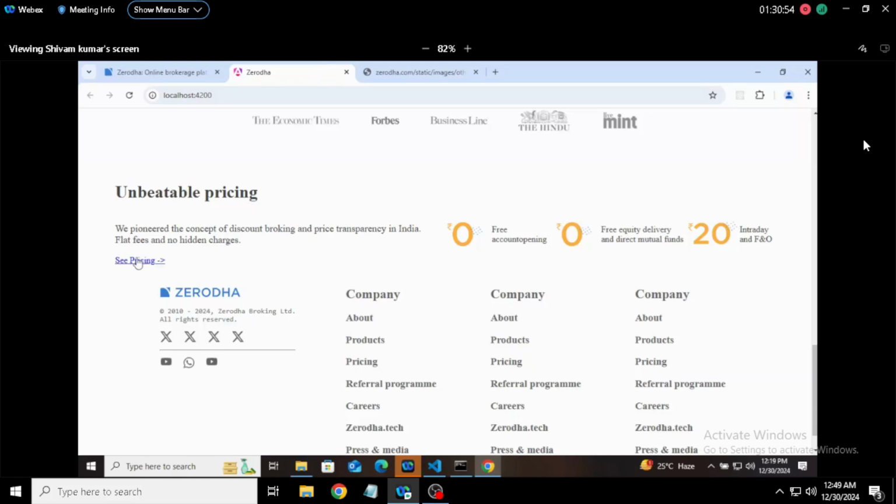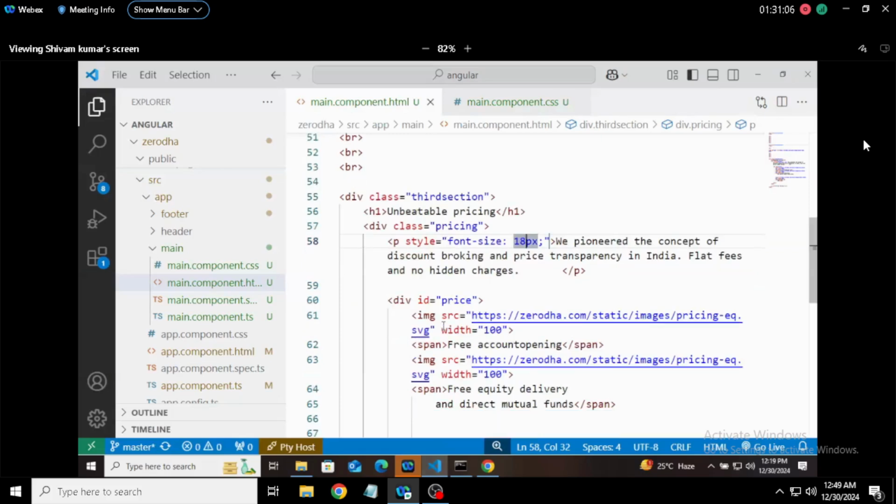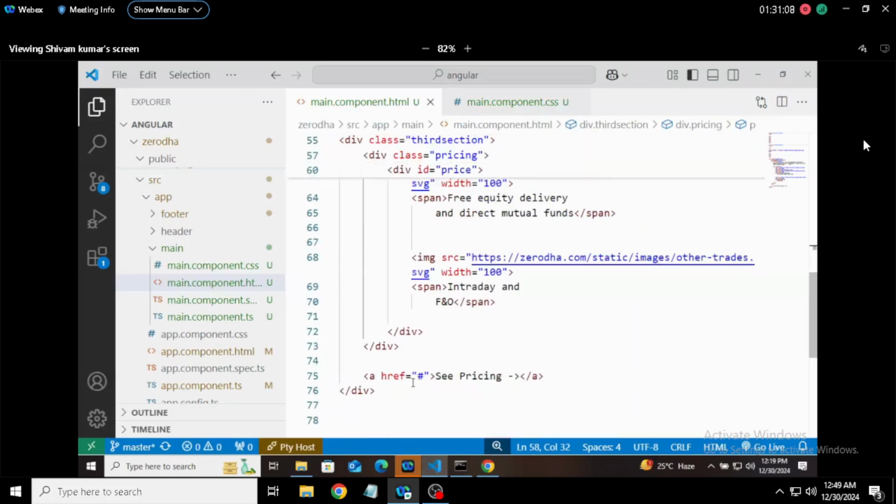See pricing. We can add this Zerodha website in your resume. Whatever you are building, just keep it in your resume. Then we have the see pricing link. Now just change it. So we have this part.